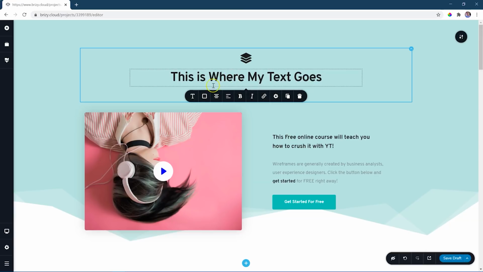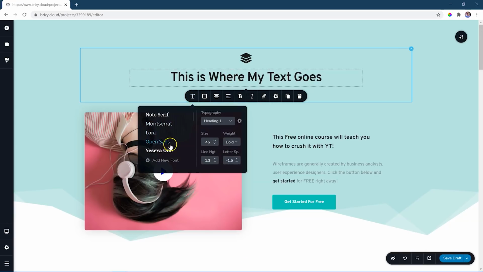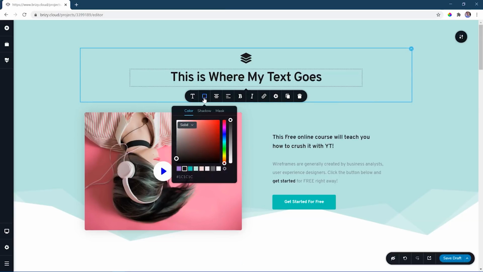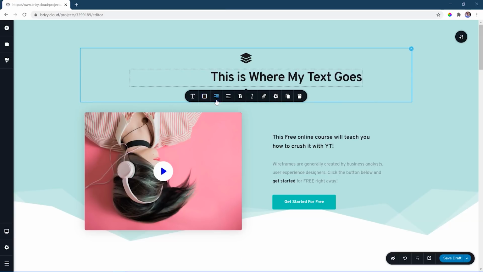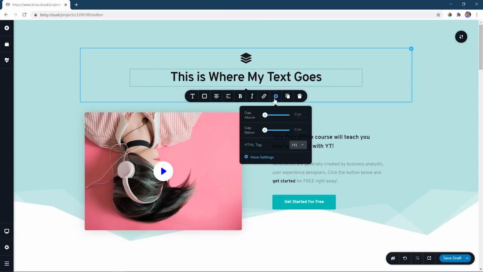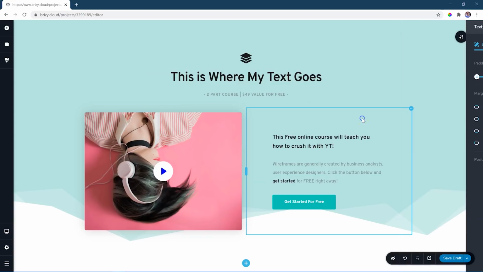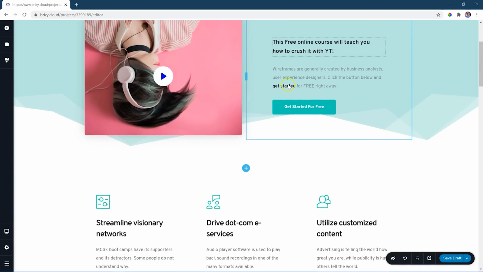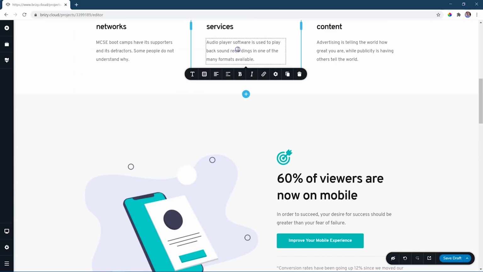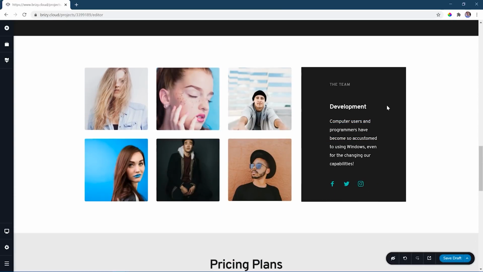And from here, you can make a few styling options. You can change a different font and size if you want. You can change the color over here, alignment. And you can even put it in bold and italics. And always more options available here under settings and more settings. That gives you full control over spacing for your padding and margins and even the positioning. Once you do that, you go through all of these. You simply click on the text wherever you go and you change out the text.